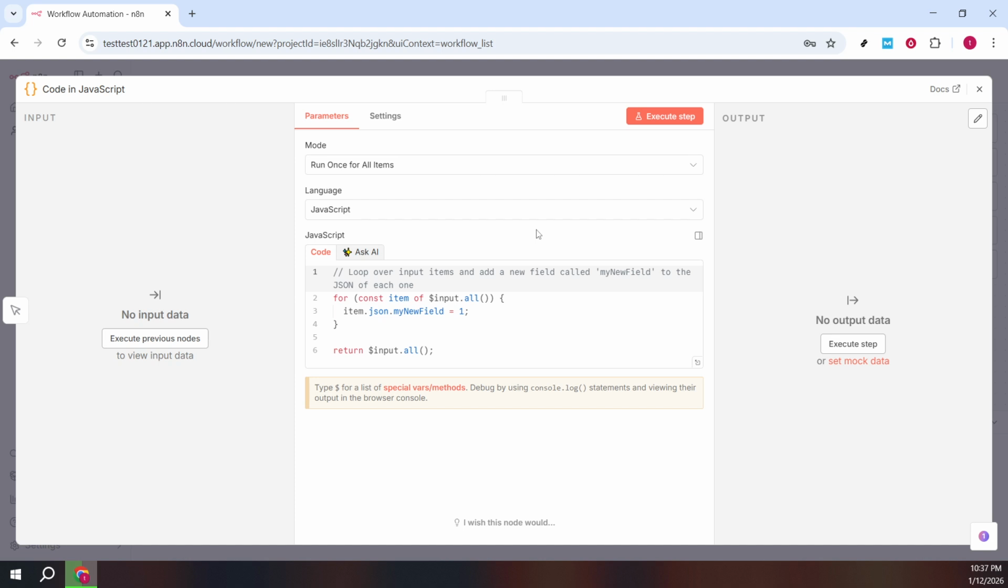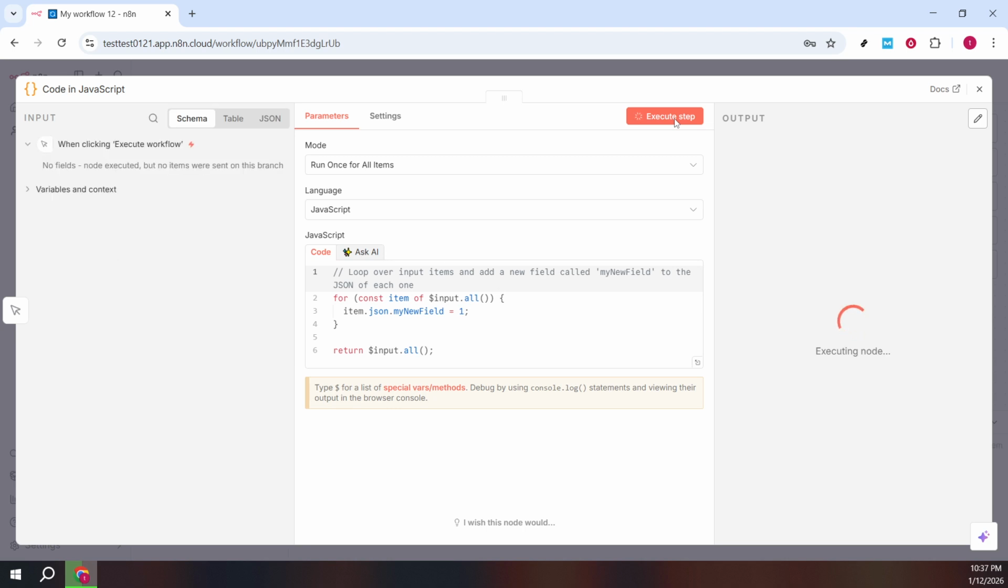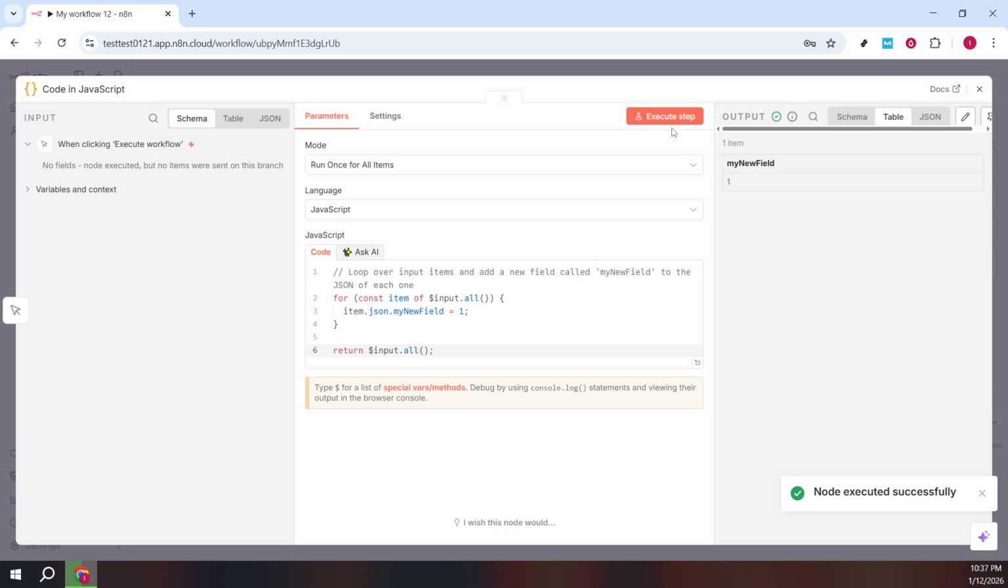With the node configured, run a quick test. Click Execute Step to execute the code node in isolation. This is incredibly helpful for debugging because you can see the input and output immediately in the panel without running the entire workflow. If you haven't written custom code yet, you'll typically see the structure of the incoming items, which gives you confidence that your wiring is correct before you go further. When you're done reviewing the results, close the execution panel.